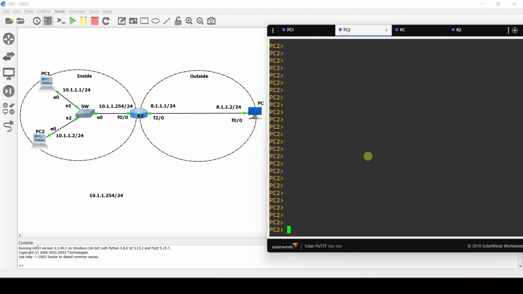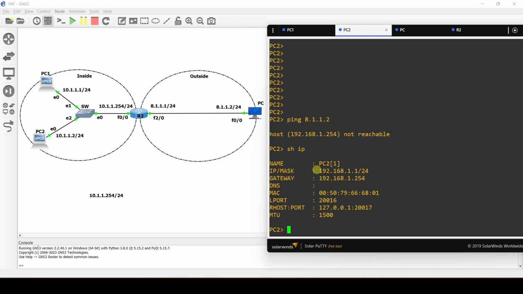So where's PC2? Let's ping the device on the internet from PC2 as well. Okay, PC2 is unable to ping. Let's do a little bit of troubleshooting here. PC2 is assigned this IP, which I think I forgot to change. So let's make the changes: 10.1.1.2/24 with a gateway IP of 10.1.1.254.